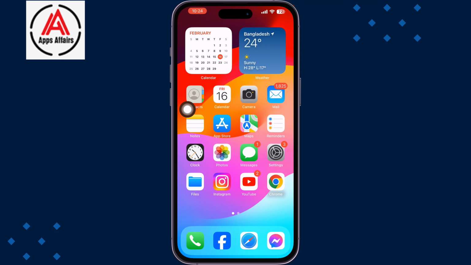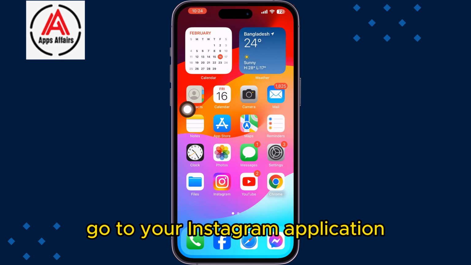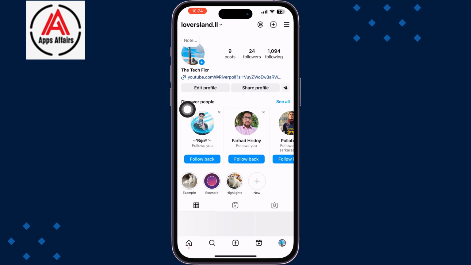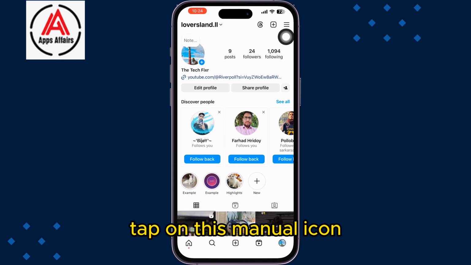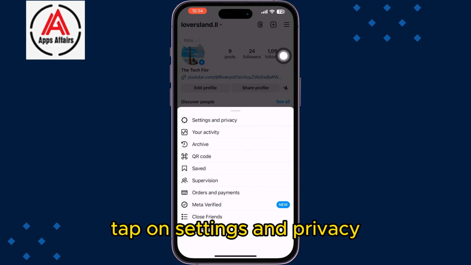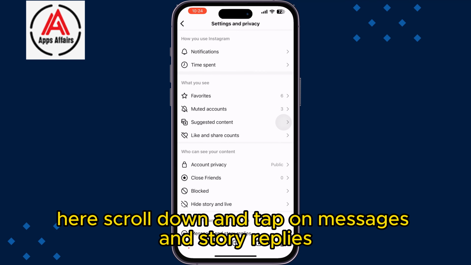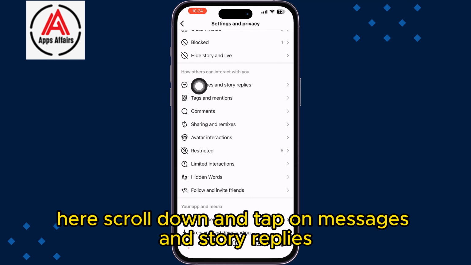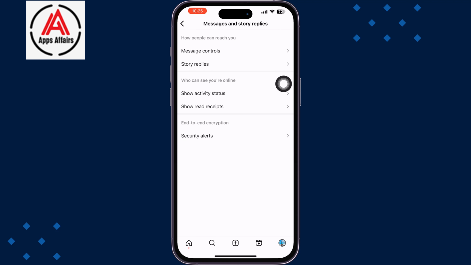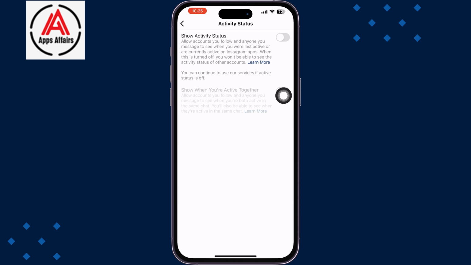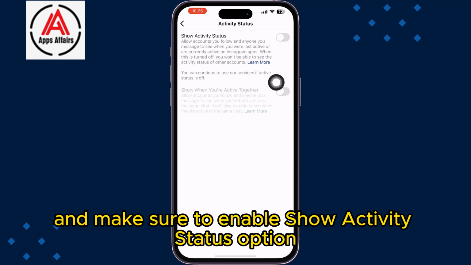Once done, go to your Instagram application, go to your profile page, tap on this menu icon, tap on settings and privacy. Here scroll down and tap on messages and story replies and tap on show activity status and make sure to enable show activity status option.